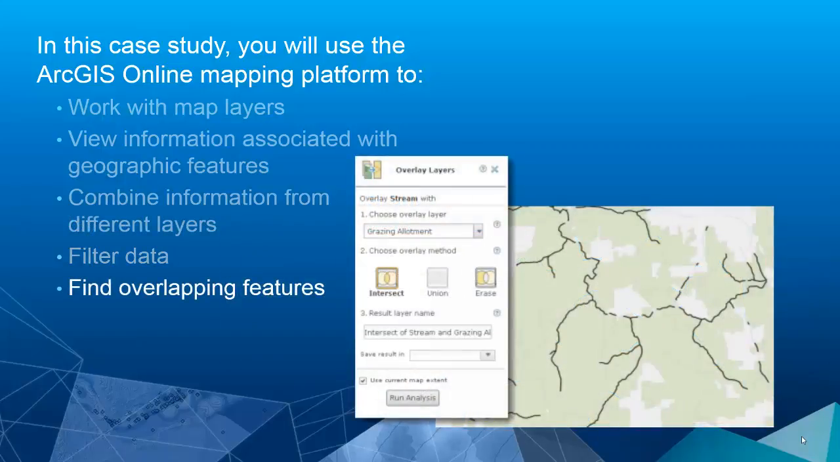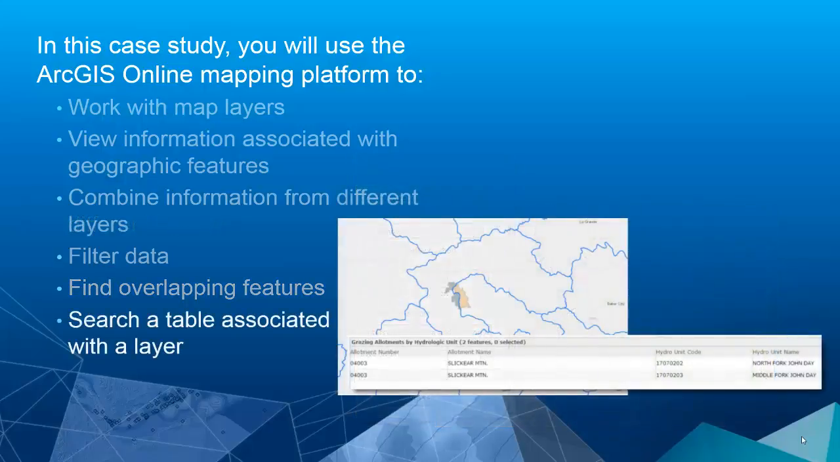Overlay methods can be used to identify the features that are found within the areas, such as finding the features that overlap spatially. The information that describes what's known at any location is in the attribute table. You can view this table and work with this information as part of your analysis.